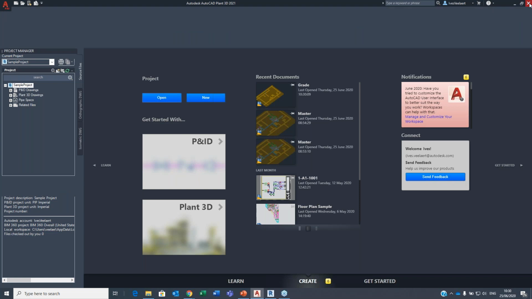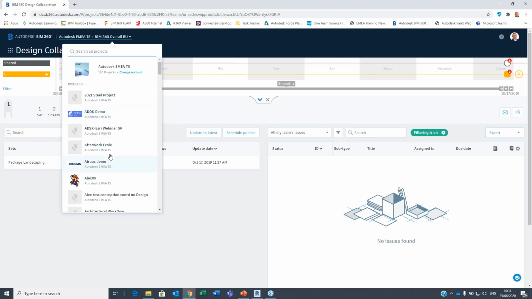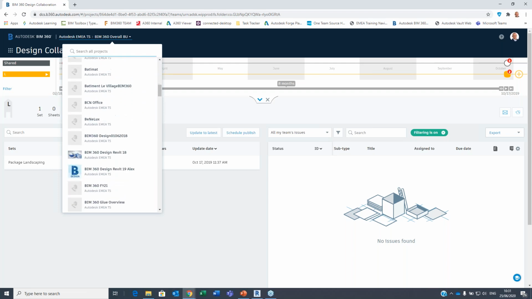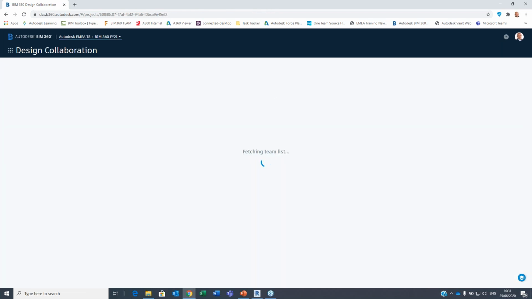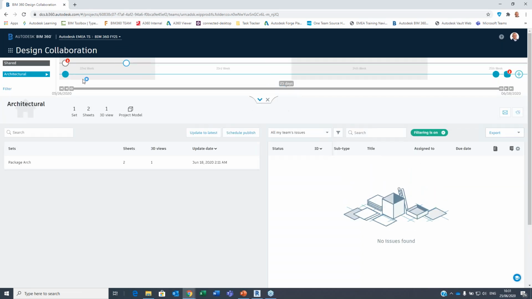So let's close this down. All right, so next up is issue management, and let's go in and take my BIM 360 FY21. There we go. The first thing that you'll see is that I'm in the design collaboration module. This, by the way, is specific to Revit. So this is not for Civil 3D, not for Plant 3D. Civil and Plant only have the interface from the authoring tool. This is specific to Revit.